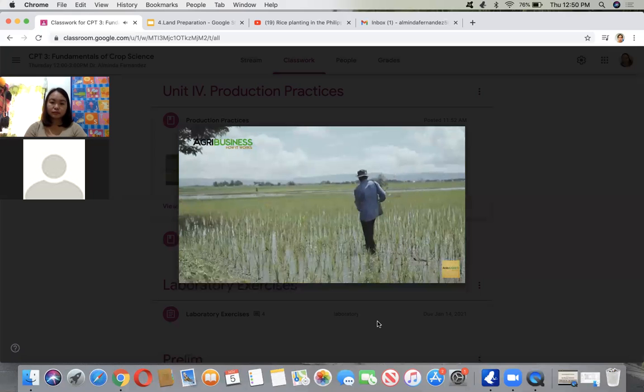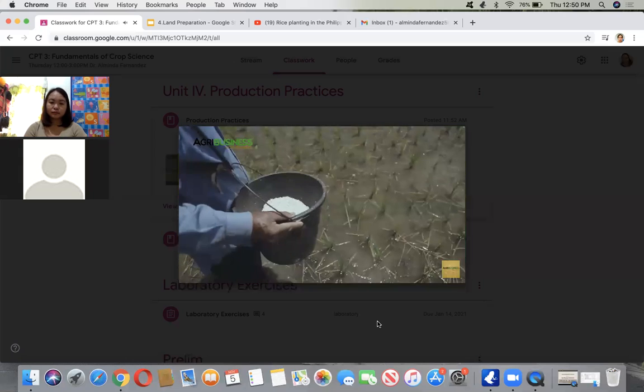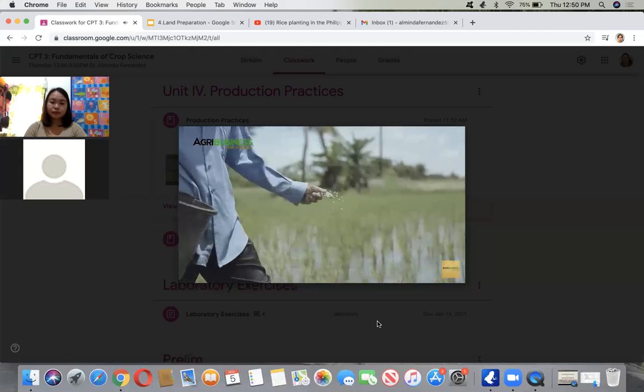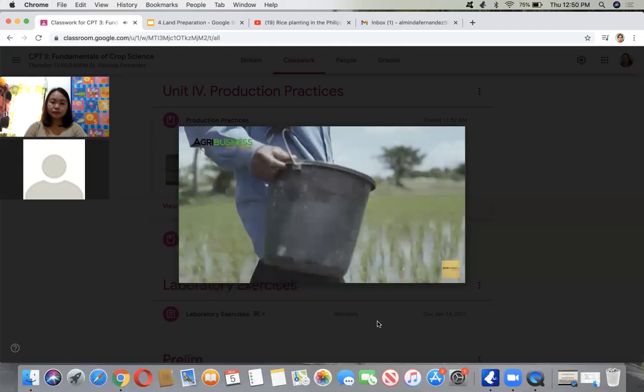Broadcast fertilizer evenly into the field. This provides for nutrients needed by the rice plant in the early stage of growth or the tillering stage. Late application will slow down the growth of the rice plant and will reduce yield.